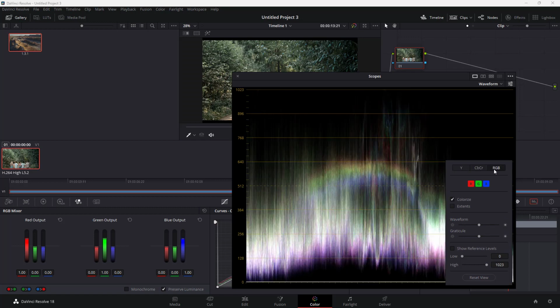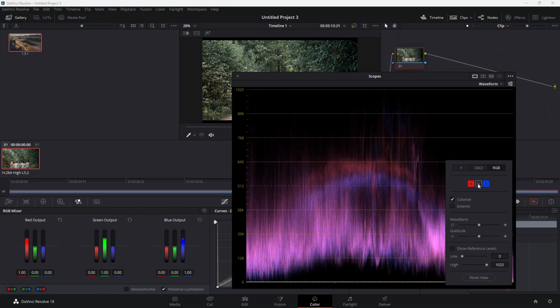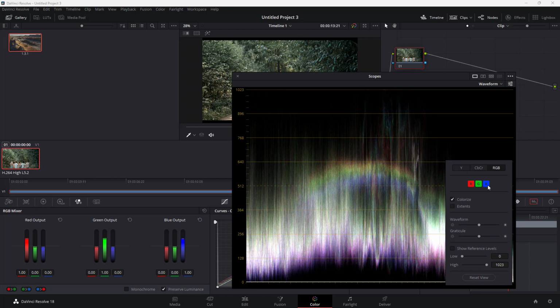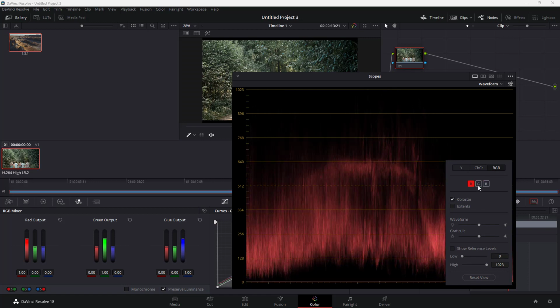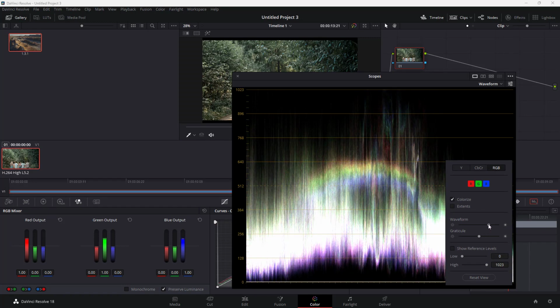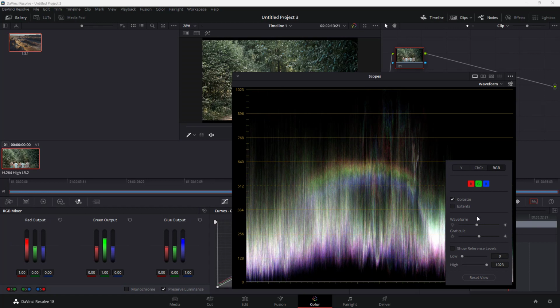and see different color scopes for this as well. You can see only the red and blue channel right here, see only the green and blue, or see only one channel according to how you like, and work around with the waveform brightness as well.